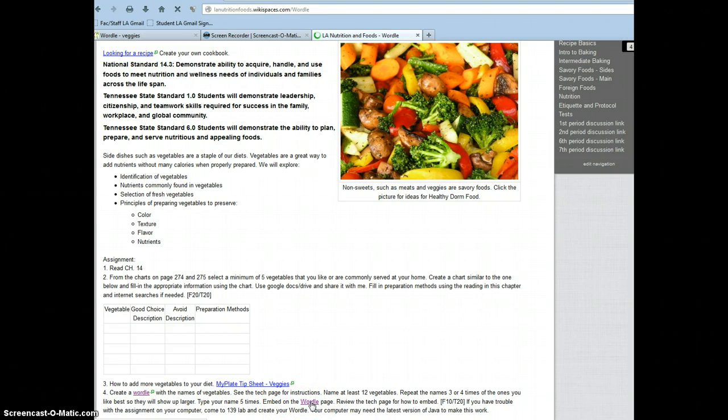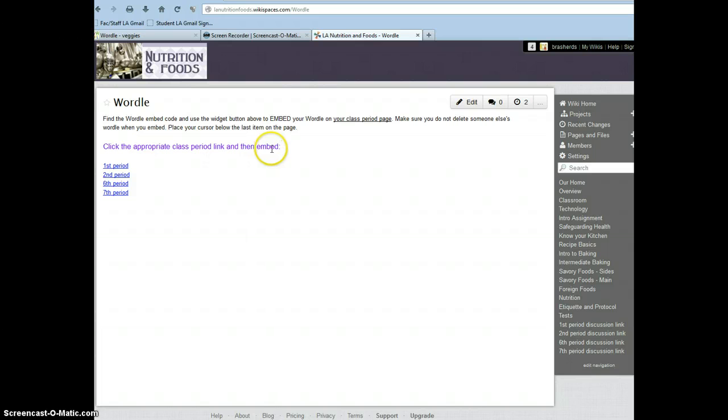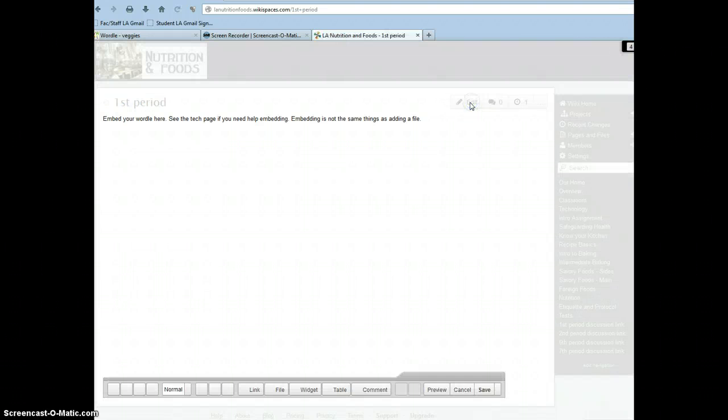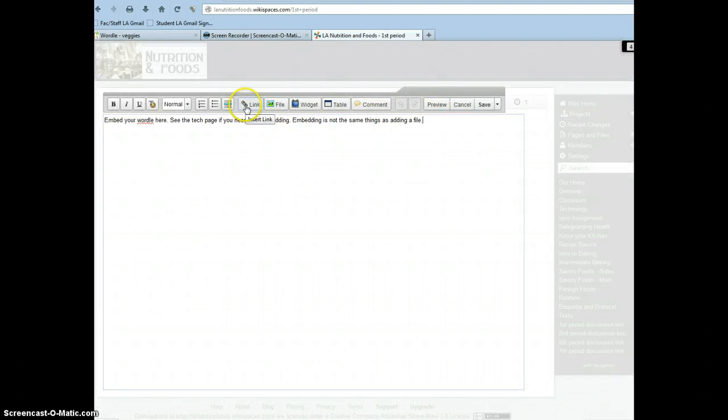So click on Wordle. Notice you want to choose then the appropriate class link to embed it on. I'm going to choose first period. And it says embed your Wordle here. Embedding is different. You're not copying, pasting. That won't work. You have to click on the word edit. It is not the same as linking. It's not uploading a file. We're going to actually embed it into the page so that you actually see it.